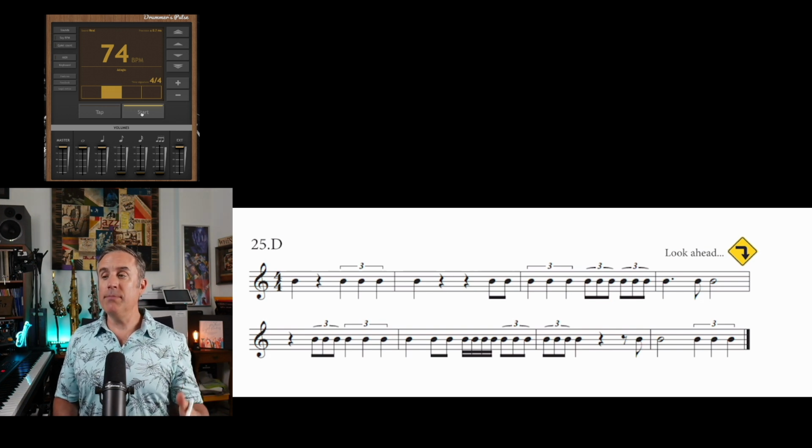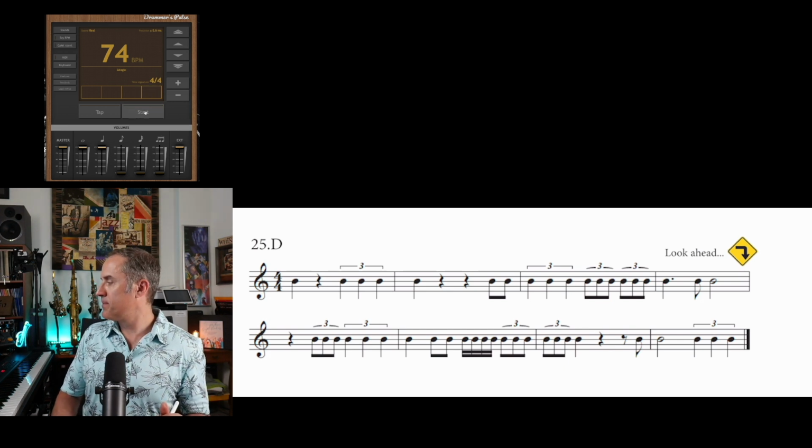Triplet ta. TT triplet, triplet, triplet ta. T ta. Triplet, triplet ta. TT Tik-A, triplet, triplet ta. T-ta, triplet. All right, let's stop that metronome.